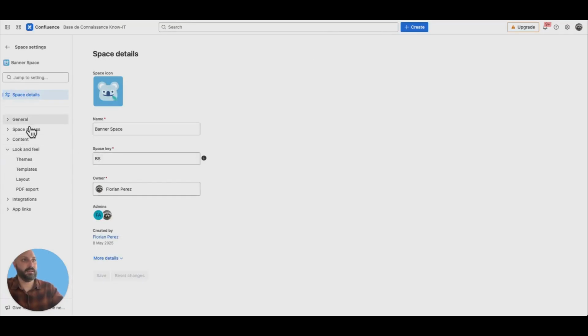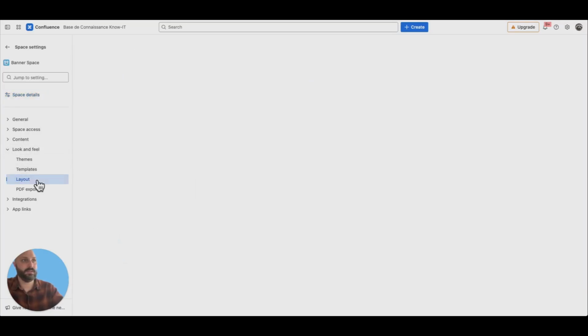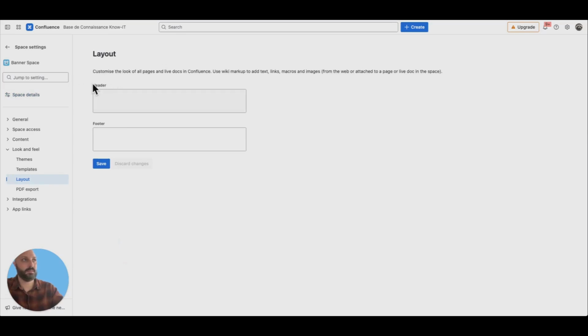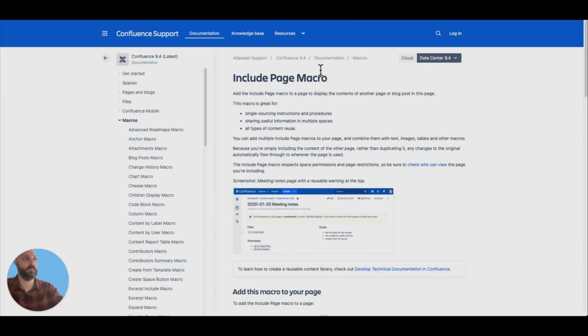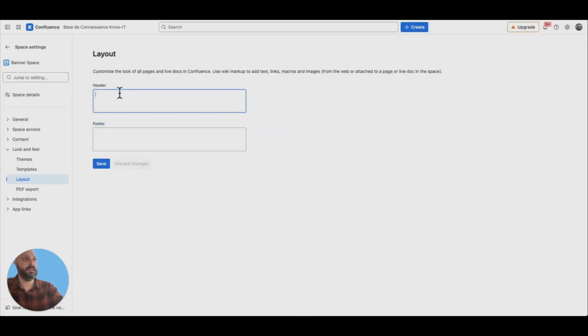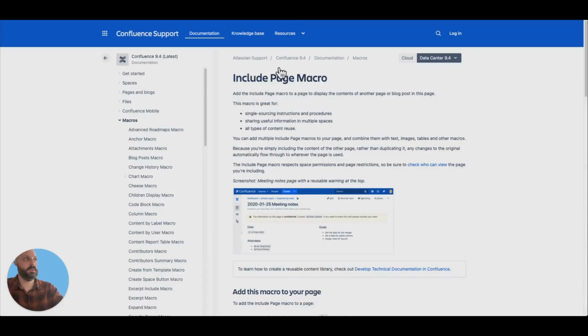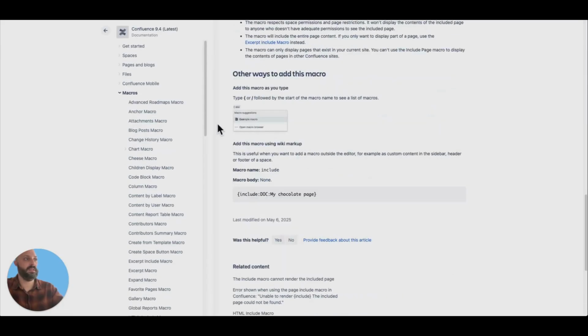Here, I go into the look and feel part, and I go into the layout part. I have the possibility to set a header or a footer. So note that what I will show you today is also useful if you want to set a footer for all your pages in the space. So here in the header part, we will just use some macro include using the Wiki markup notation.